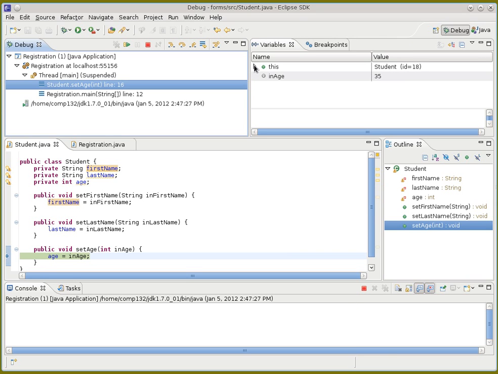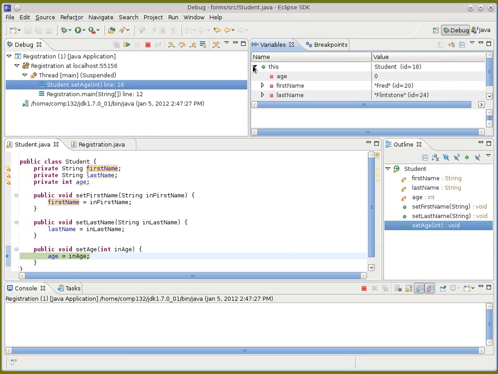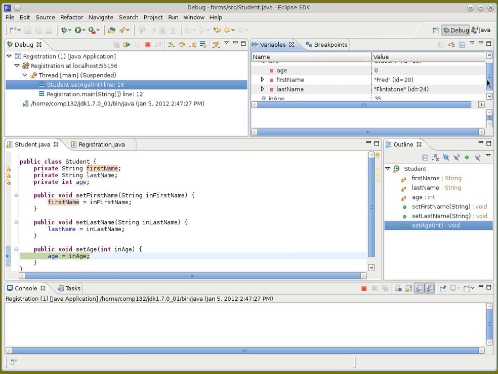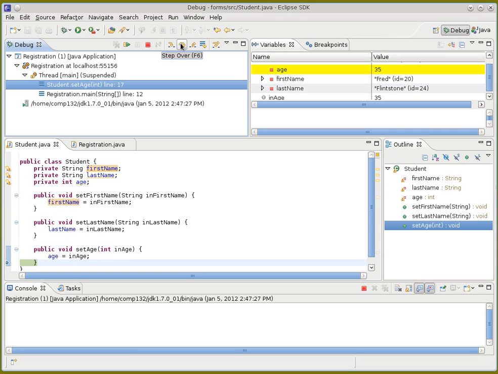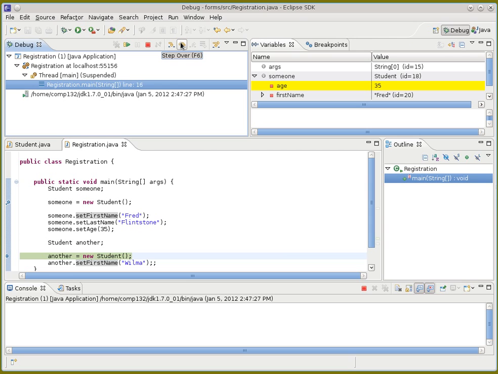If you want to see the values that are on the form, when you're inside of something like a student class that doesn't have a main, you have to crack open the this variable to see the values. So you can see that first name and last name have already been set, and now that age variable of 35 is going to be copied onto the correct place on the form. So one more step over and it's copied, and another step over and we return back to main.